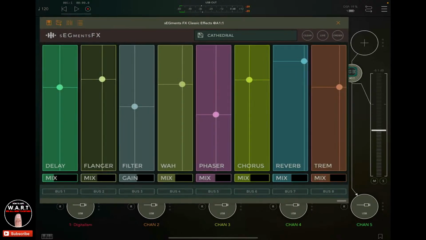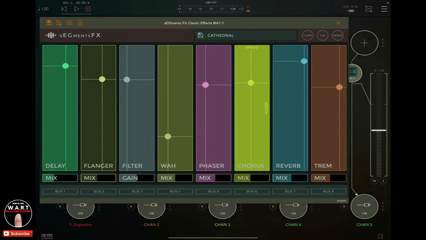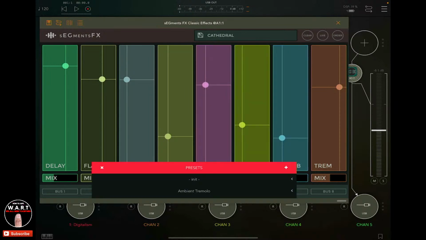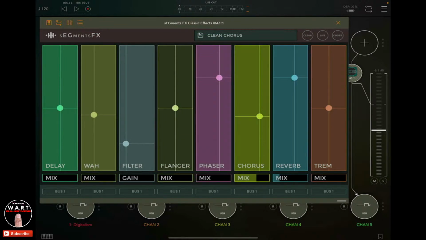And you can control all of this from the first track. So that's how you control all of this stuff. If we just flick around here, let's change and go to this clean chorus.